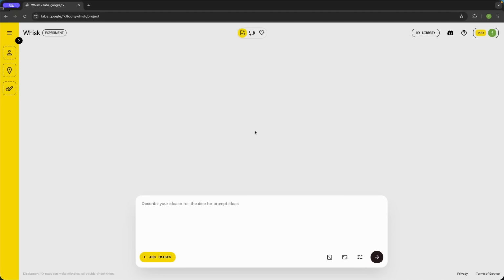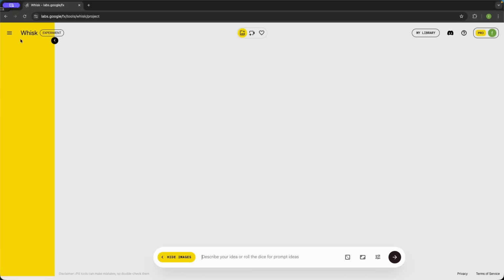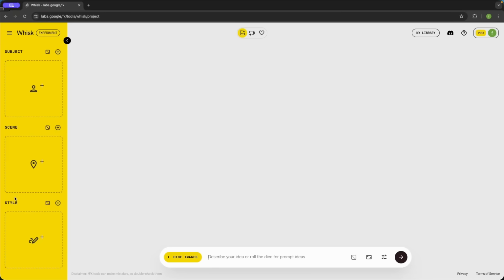In any type of story, you need a subject or a character. If you go to the left side, you have the subject, the scenes, and styles. Every subject or character we create will go into the subject field. You can do it from here, but you can also do it from the main prompt.